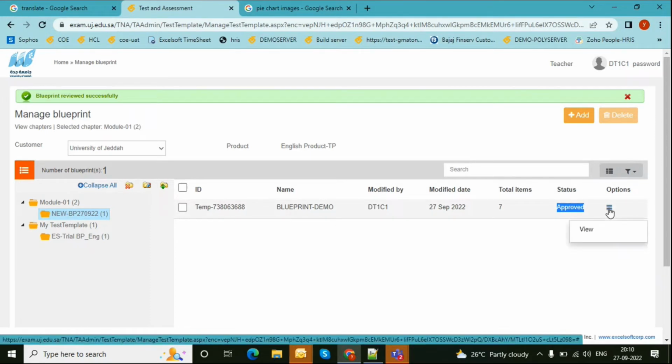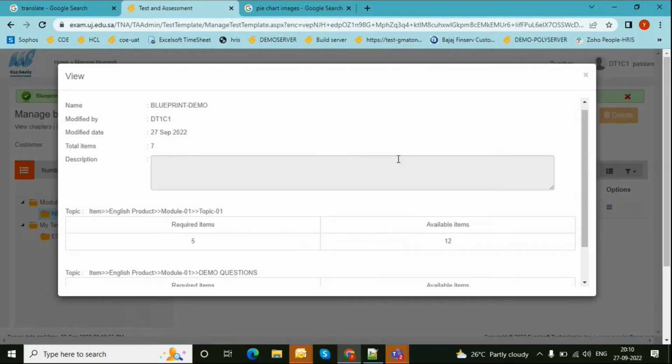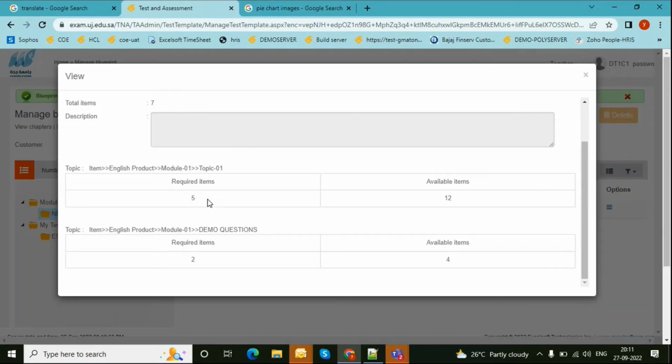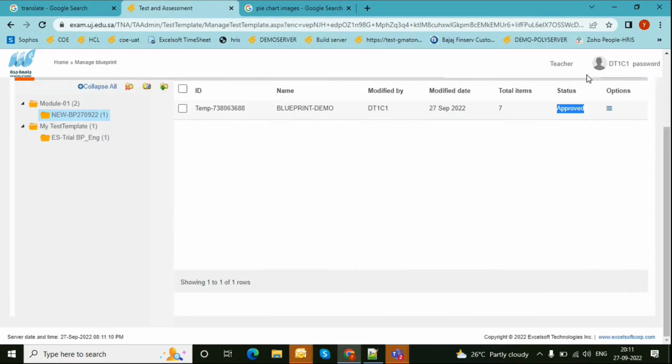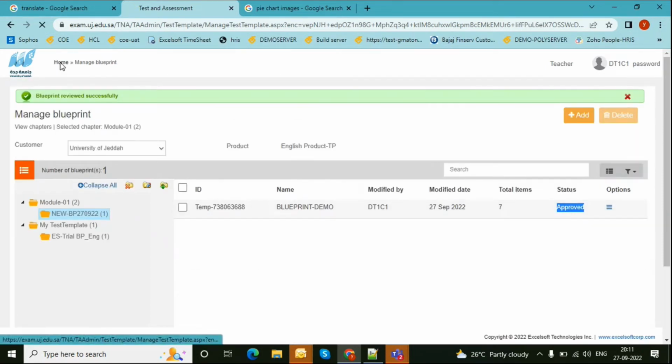Yes. So if you click on this option, there is the option called view. So here you can see the complete details, like required items is 5, available is 12. Similarly, we have taken one more repository. Required is 2, total available is 4. So once you're done with the blueprint creation, just go back to the home page.